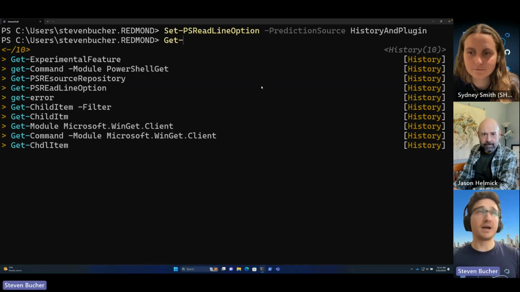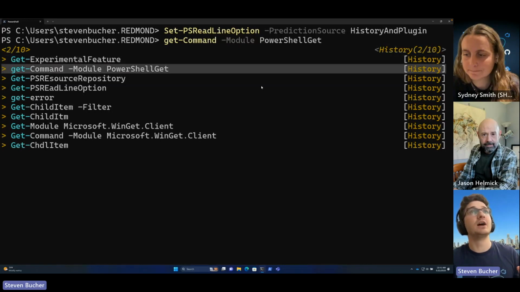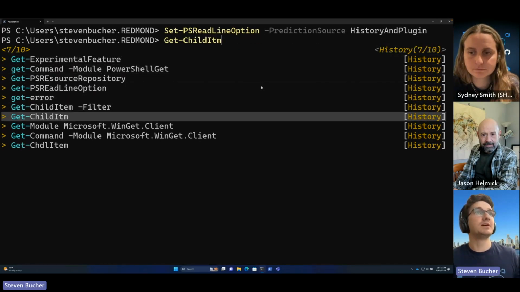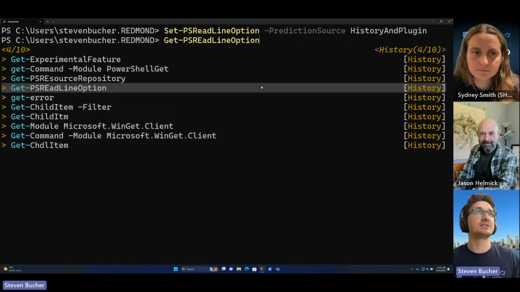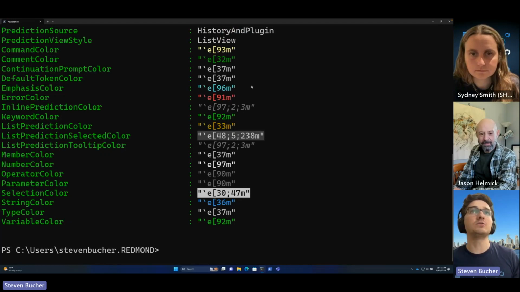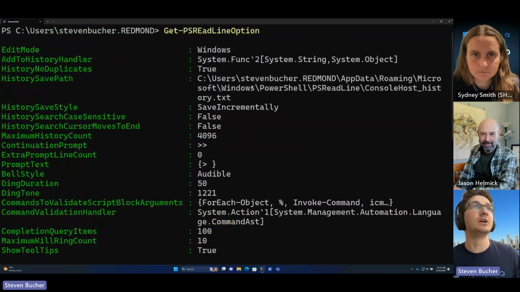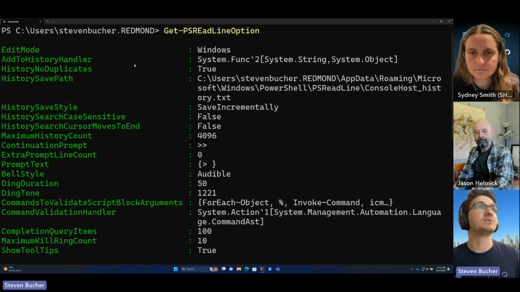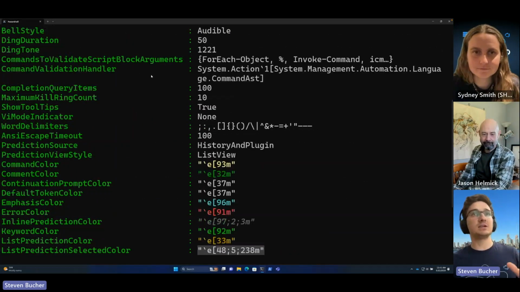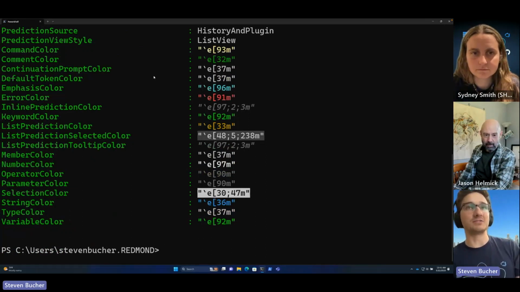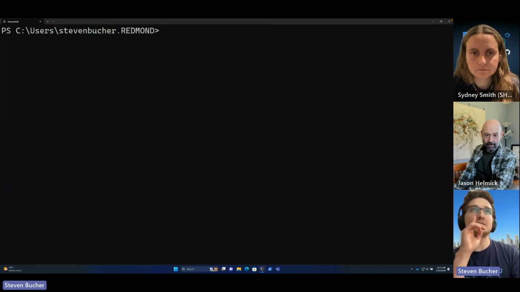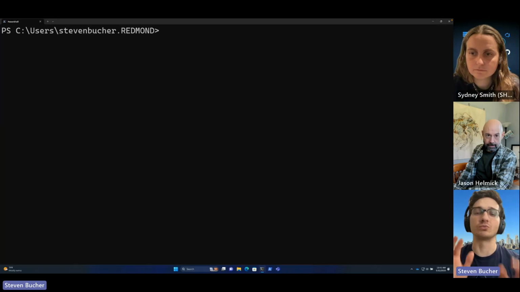I can simply navigate this list view prediction with my arrow keys and accept the ones that I've used in the past. I've obviously been mistyping a little bit, so it does catch some of that. I'll use this to go to the PSReadLine options that are available, to show off some of the other cool PSReadLine options. I won't be going through too many of these today, but I definitely encourage you to explore the different options available to customize your CLI experience with PSReadLine. So let's jump into some plugin predictors to really enhance and accelerate your CLI experience.